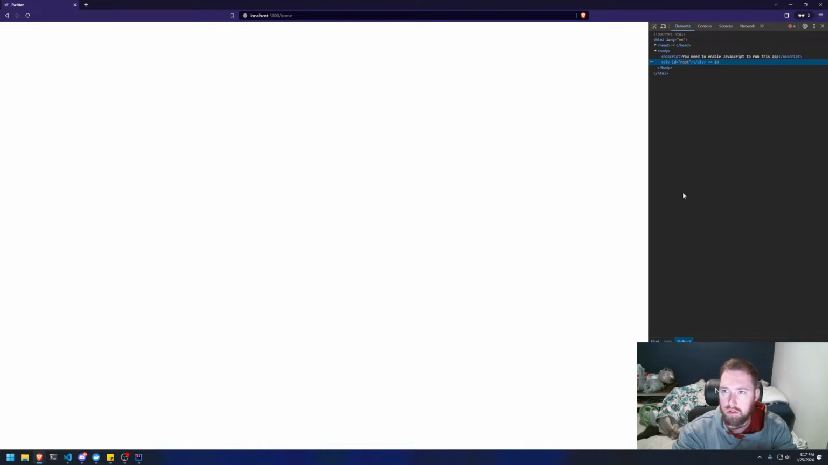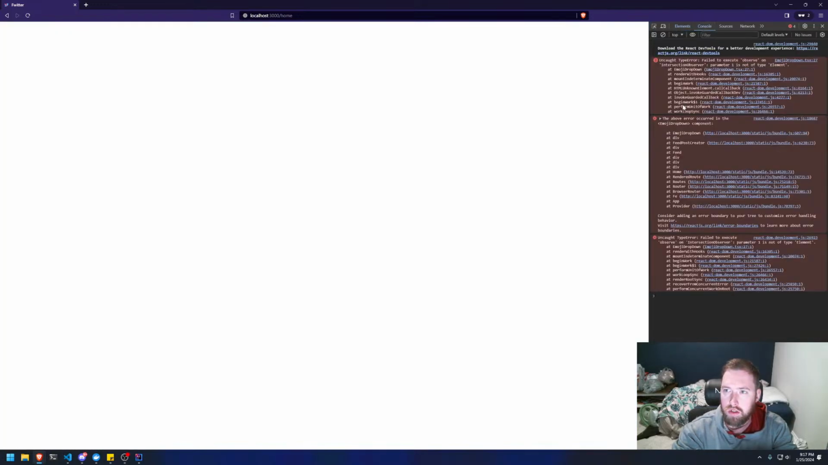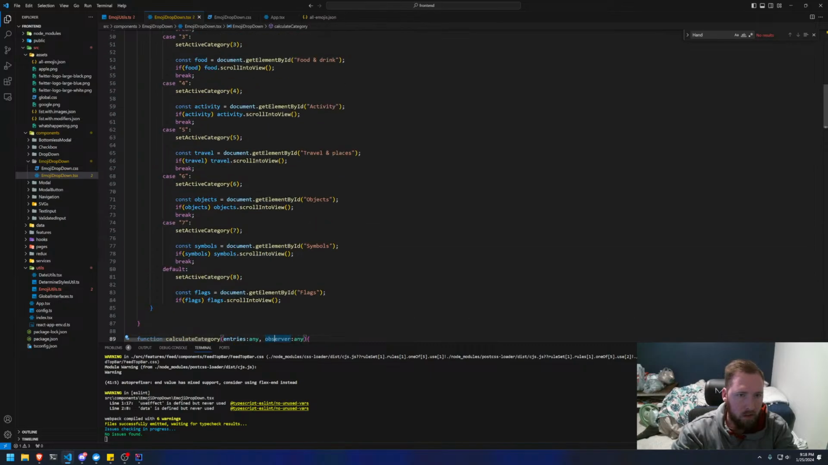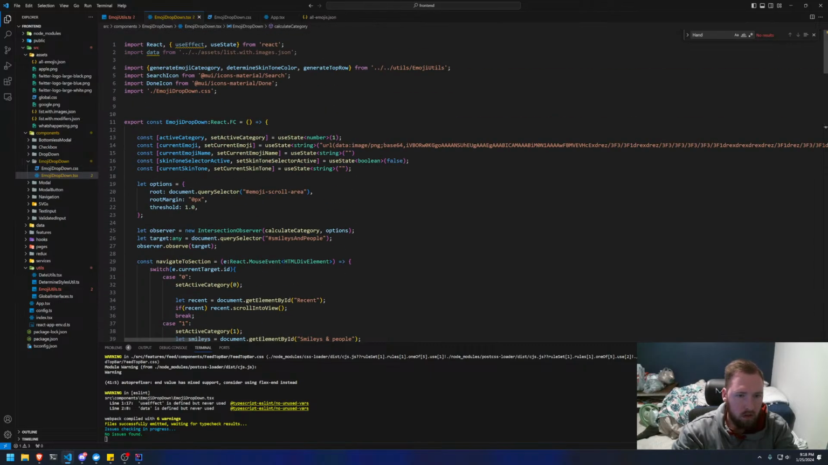Let's see, console, what's the problem? Observe, parameter 1 is not an element. Let's see. Okay, so it's a TypeScript issue. I guess let's change this back to element, and I'm guessing it's because query selector could return an element or null.